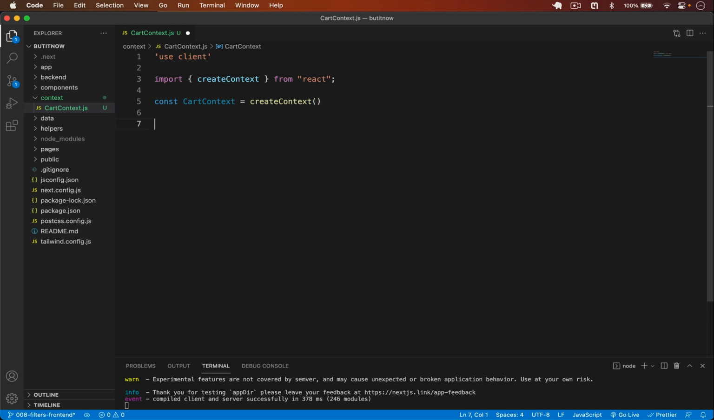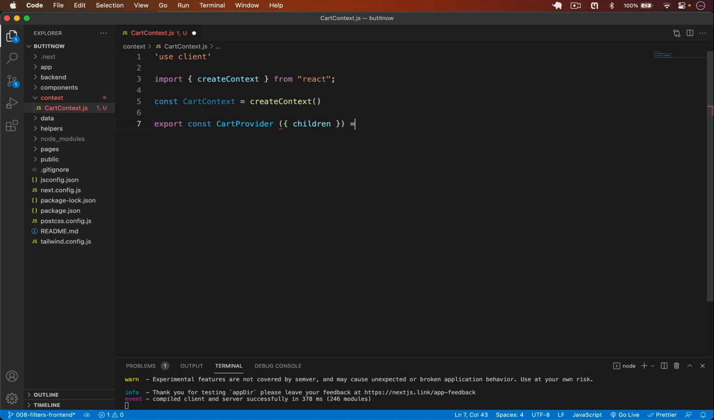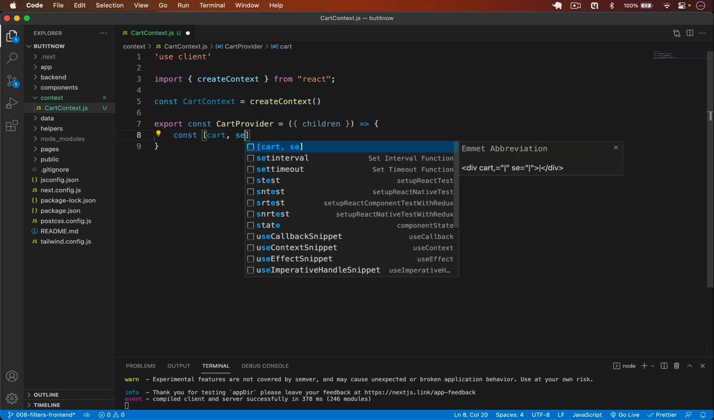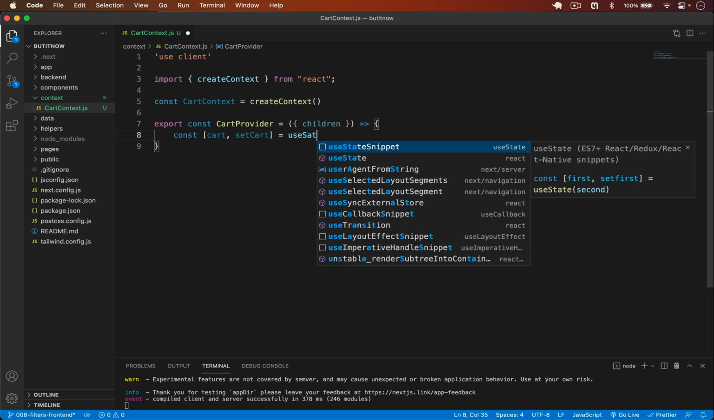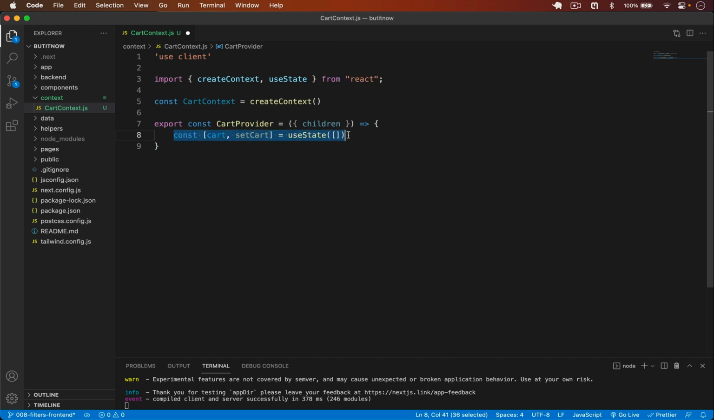Now I have to create my provider. So export const CartProvider, in which I will define all my functions. Here I have my children, and now I will define all my functions one by one. For example, I type here cart, because I have to handle my cart here, and setCart. I will use useState, and that is going to be an empty array at start, because cart will contain all the cart items.